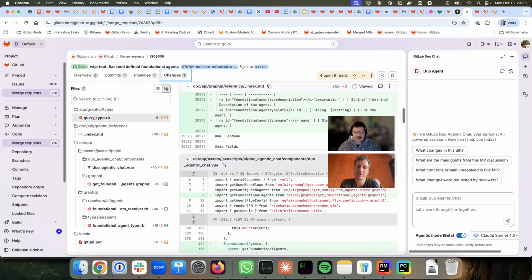I'll split this MR in two: one to the backend side with the GraphQL queries, and then another one with the front end. So we can discuss it there. Okay, that's great.